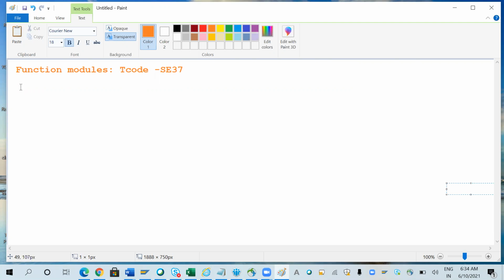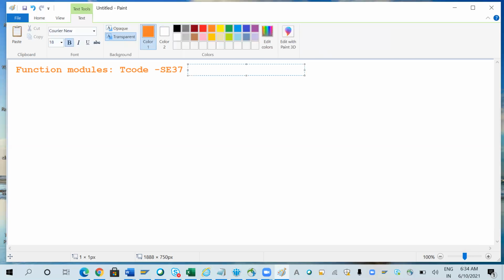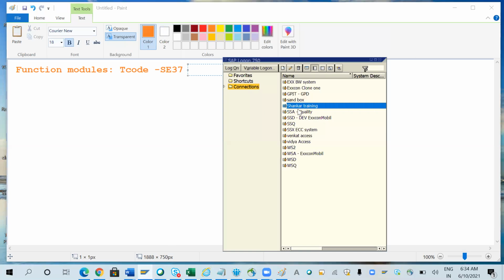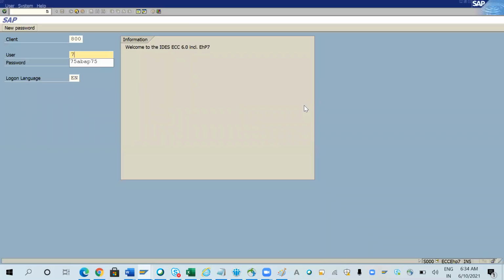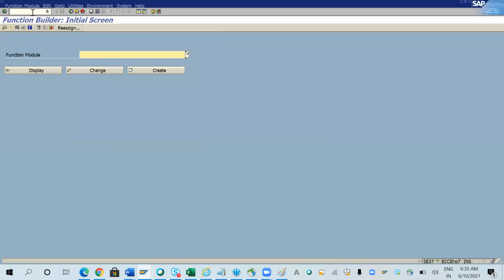So today we'll discuss the concept of function modules. The T code for function modules is SE37, and we have hundreds and hundreds of standard function modules. We can go ahead and check them. So let's go to the T code SE37. SE37 is the T code.